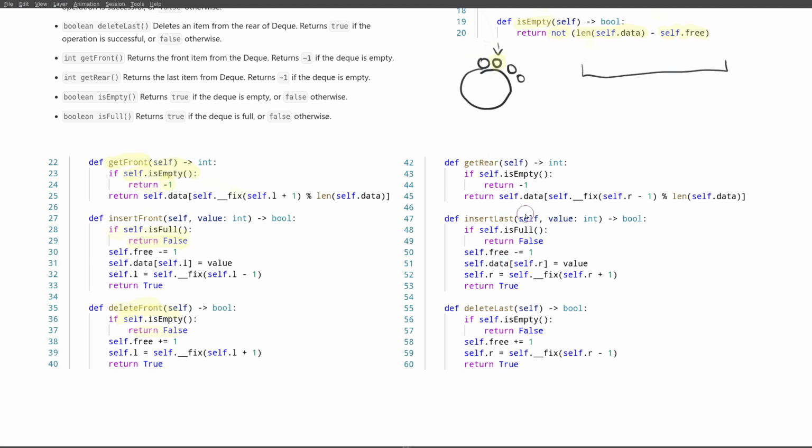Now, to get the front element, we know that this L pointer that moves to the left points to the next element that would be inserted in the front. So we have to look at the previous element, so the element to the right of it, so we have to add one, and return that element.